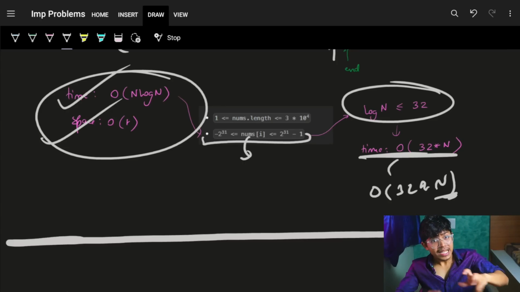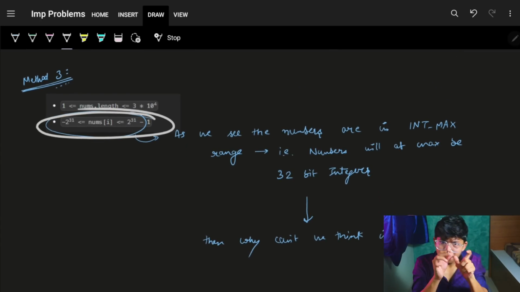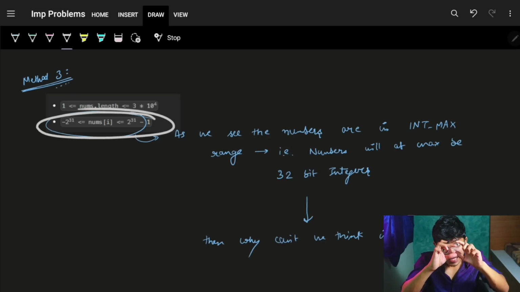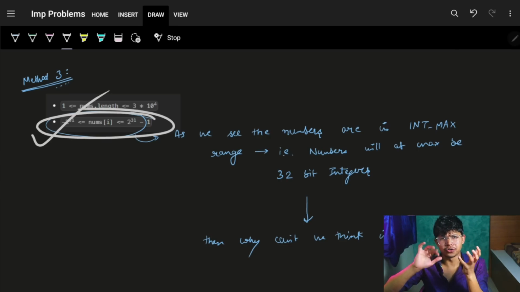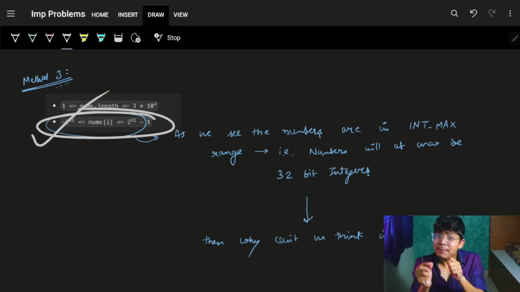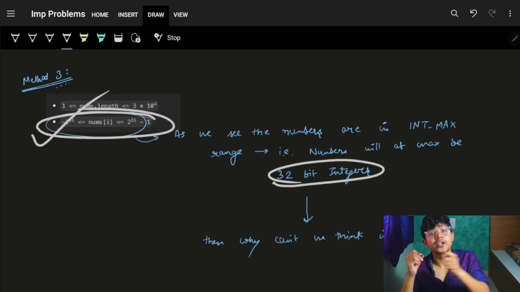But as we look at this constraint, all the numbers are in the bit range of int max, which means I can represent every number as an integer. This is one of the places where you can see the intuition, okay, maybe I can use some bit manipulation, because every number is in the integer bit range, which is the 32 bit range.